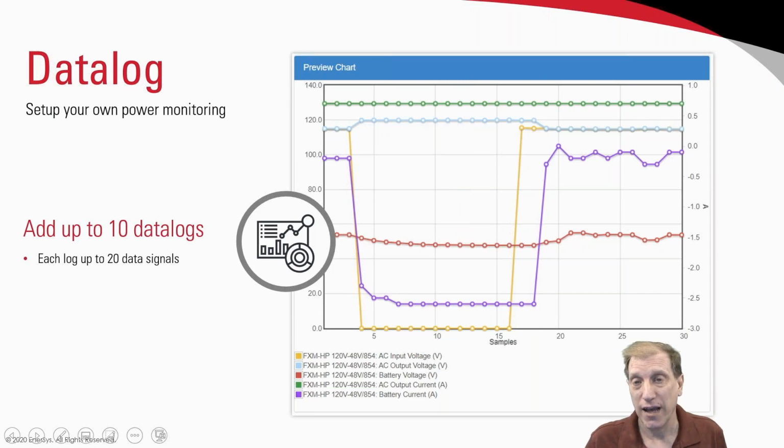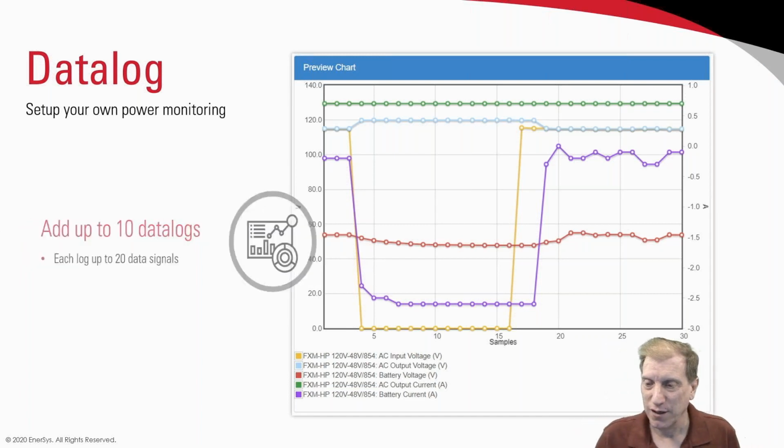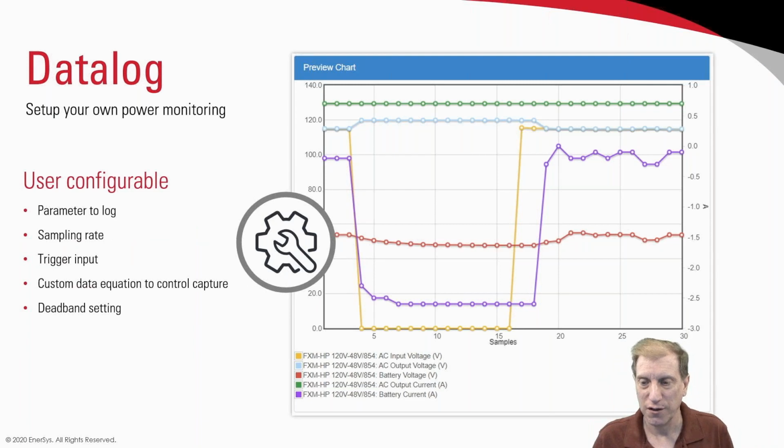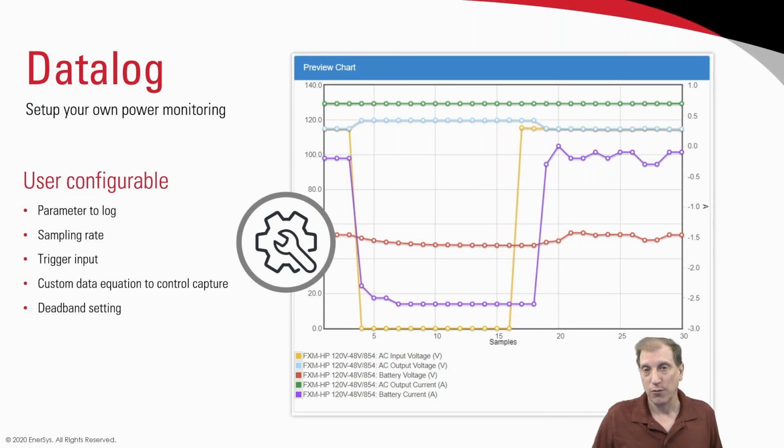And you can add up to 10 data logs. So 10 separate data logs, and each log can have up to 20 data signals, which is, I think, a lot, but we're going to do some different examples today. I won't do up to 20 on one. And then you get to configure which parameter am I going to log? How often do I want to take that sample? Is it 2 seconds or is it longer than that? What's going to trigger it? Am I going to do it manually? Do I want a formula? Do I want it to monitor a voltage? What's going to make it run?